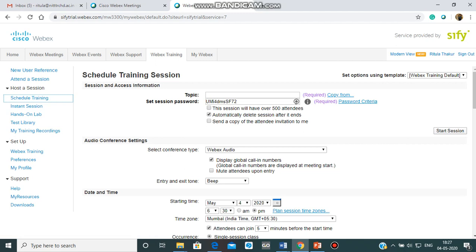So this page will open up. Although there are lots of options here, you need not fill all of them. I'll tell you what all is required. Firstly, you need to fill in the topic. For example, I keep it as STC on 8051 session 1. Let the password be as such. Do not touch these options.